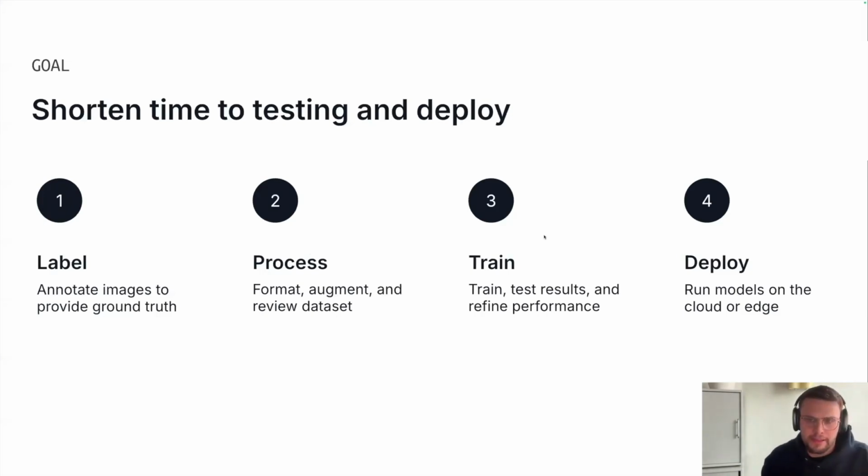So the goal here is to shorten the time to testing and getting to deployment, getting your computer vision application to production, because right now it takes a lot of work and it also takes a lot of time. For example, the first step is you need to capture data, and the data you need to annotate it, which means adding some ground truth to the images. You need to label it. You need at least like 50 images to get started with traditional model architectures.